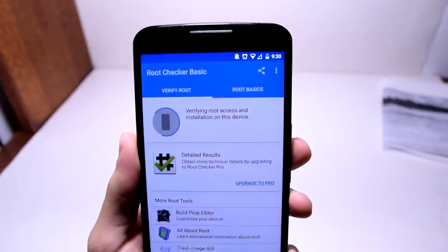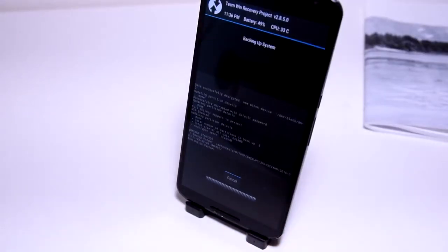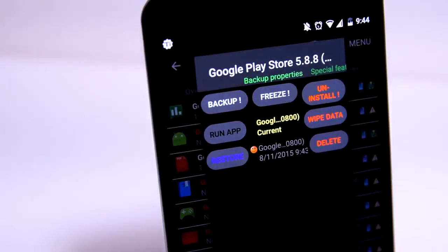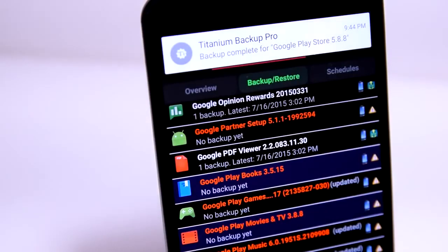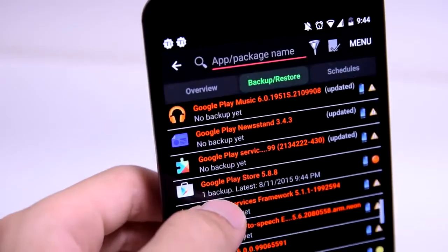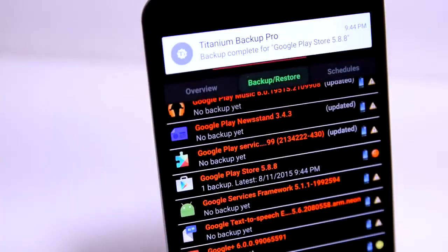First off, you will need root, and I highly recommend making an Android backup of your device so you don't lose anything in the process, just in case. Next, I also recommend backing up your original Google Play Store application using Titanium Backup or any other backup application, just in case you want to go back to the original non-modded Google Play Store.